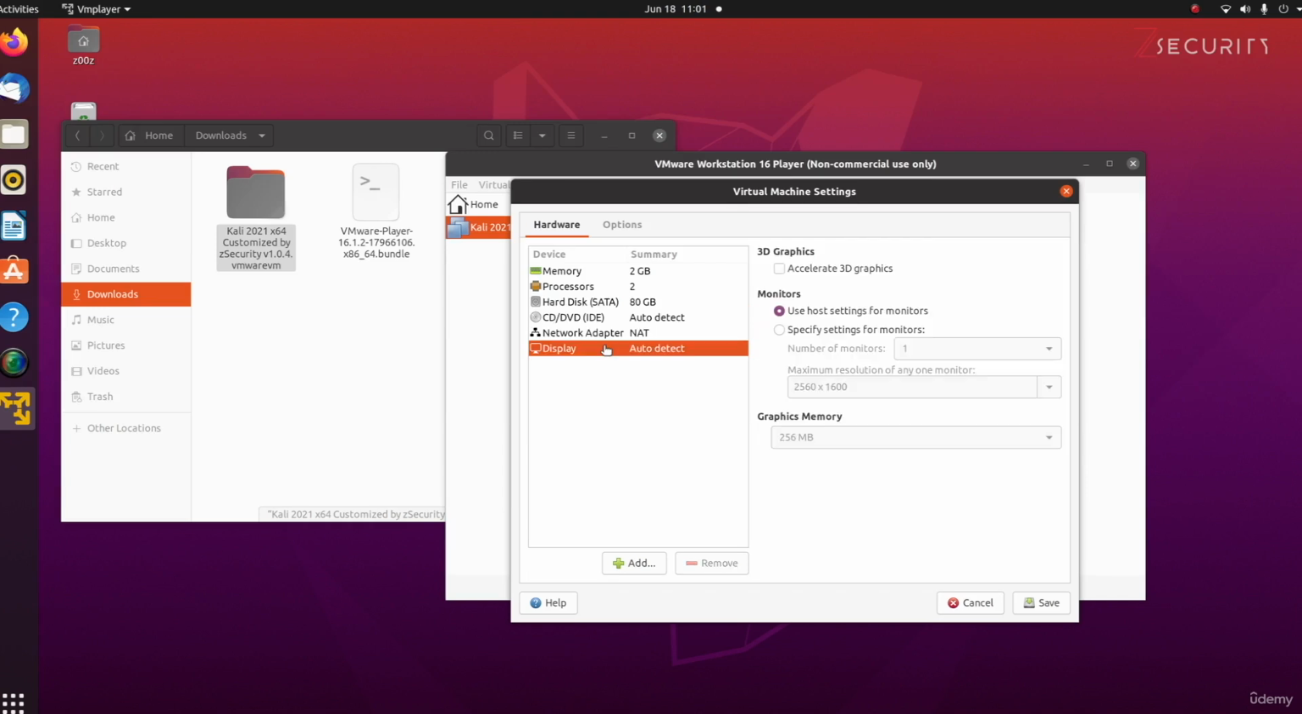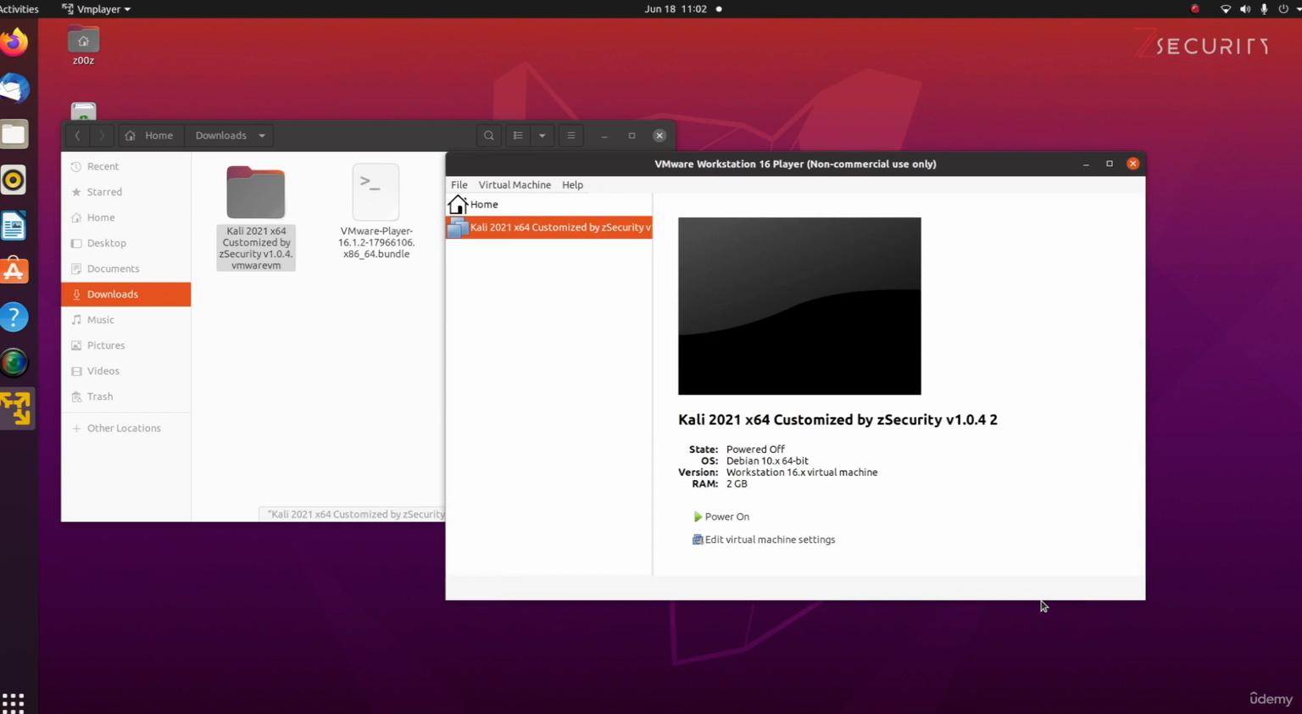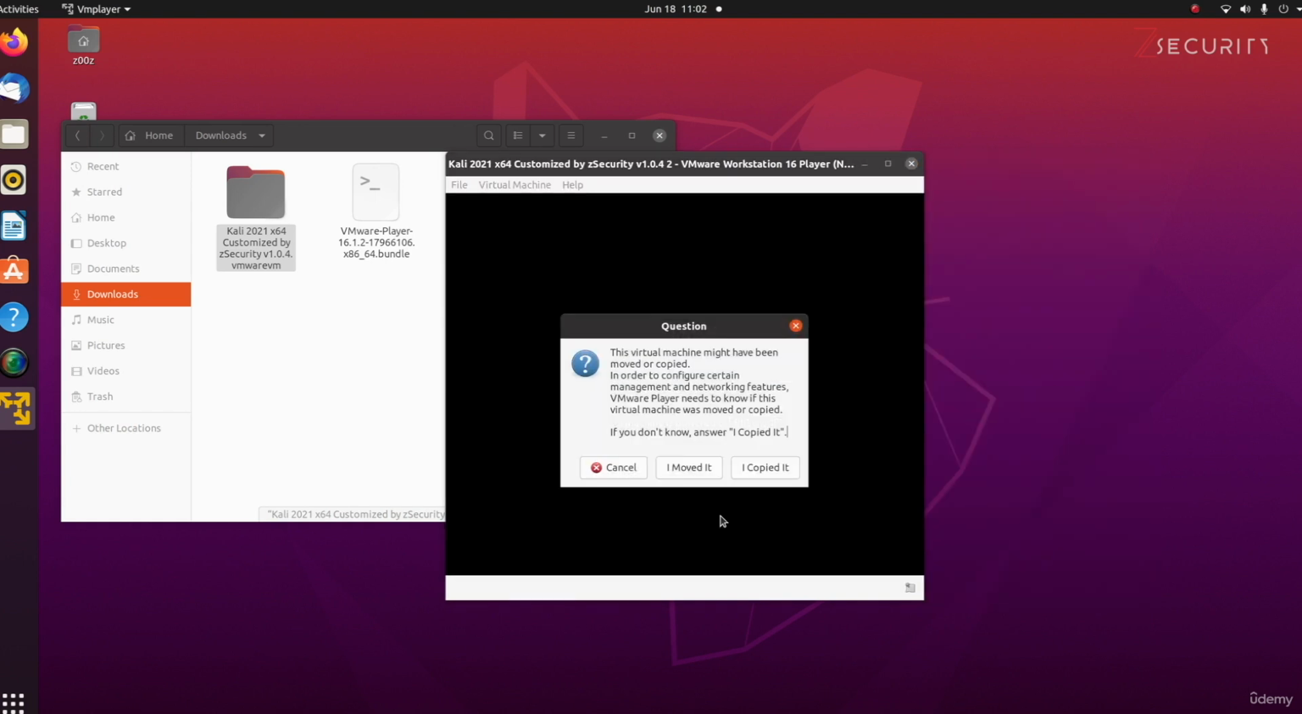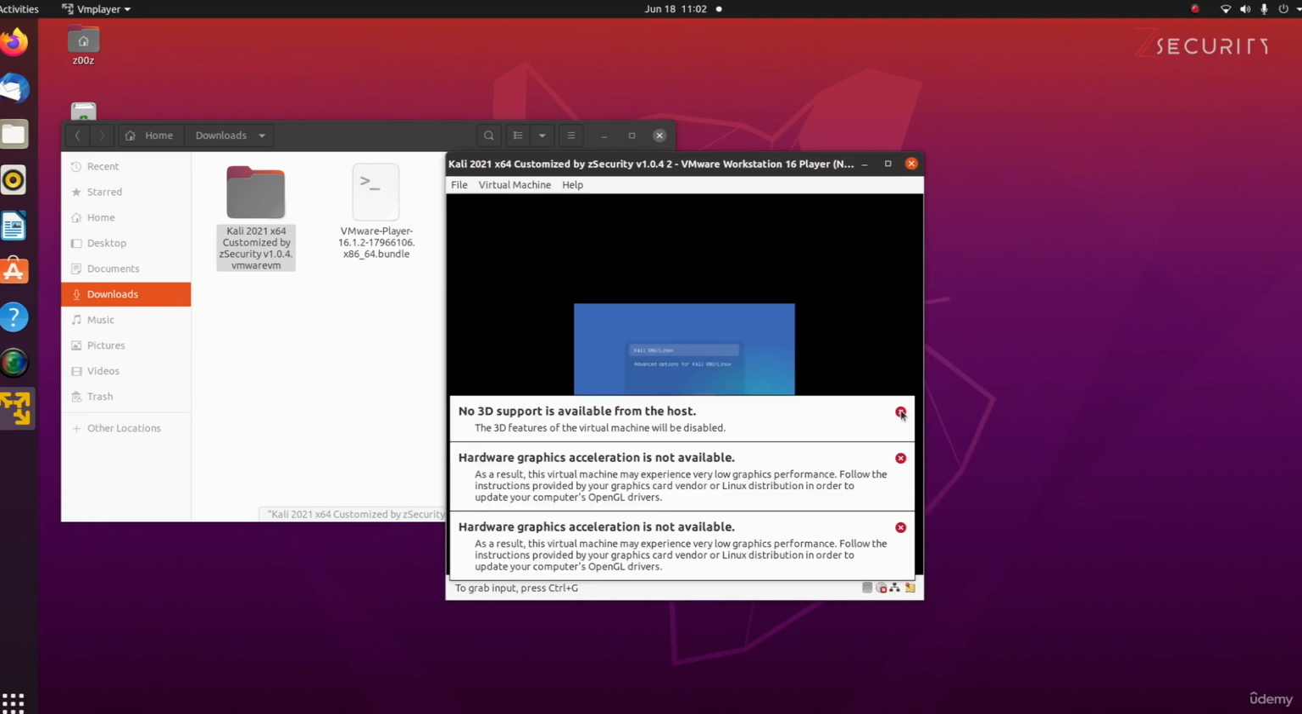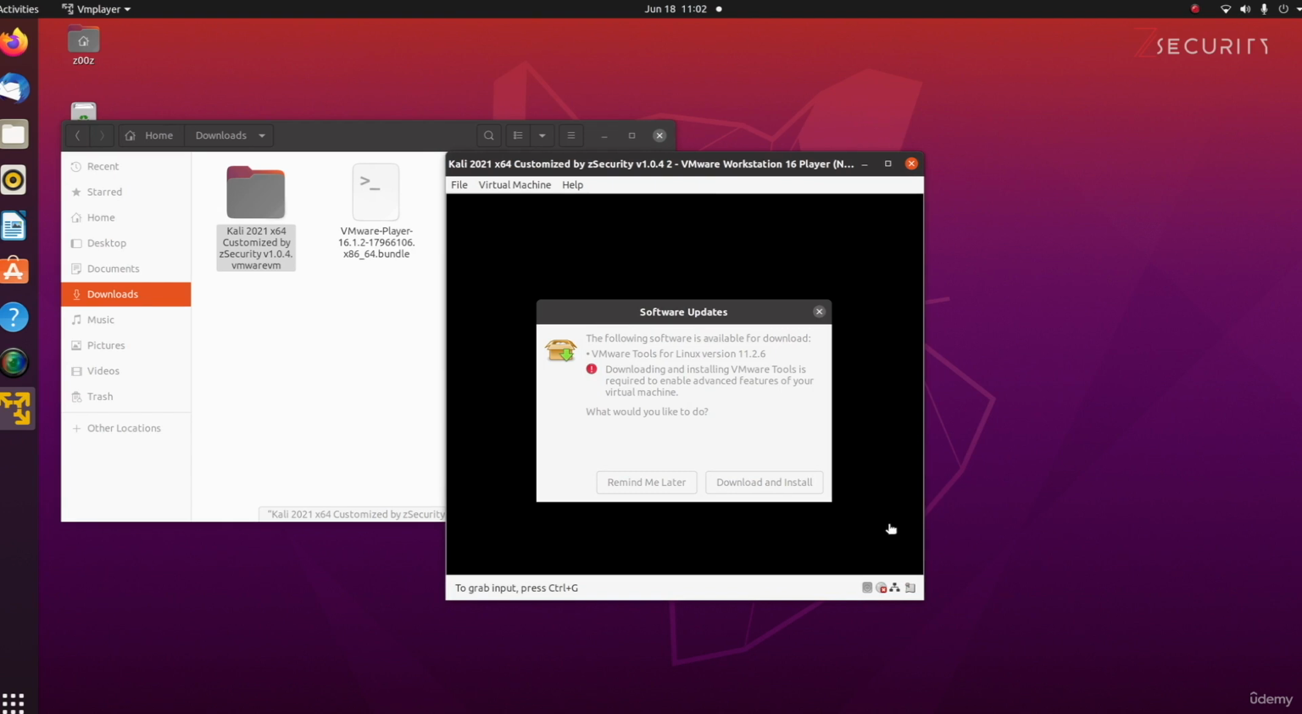Finally, you can also modify the display settings in here, and I usually like to tick this option to accelerate 3D graphics. If you get issues with it, you can untick it, but usually it gives you nicer and smoother animations with virtual machines. So we're gonna save the settings, and we can go ahead and start this virtual machine by selecting it and clicking on Power On in here. We're gonna say I copied it, and we're just going to give it some time to load.